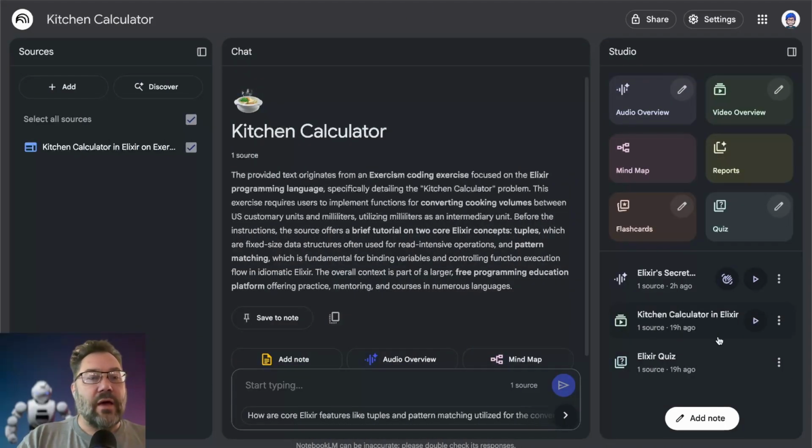The NotebookLM presentation on the Kitchen Calculator is linked in the description below. Let's take the Elixir quiz to make sure we're ready to go with the concepts needed for this exercise.